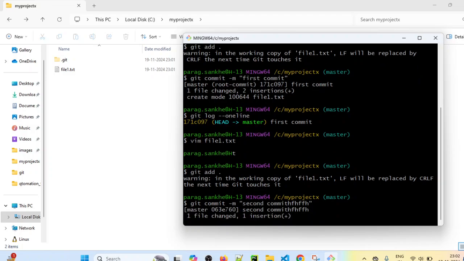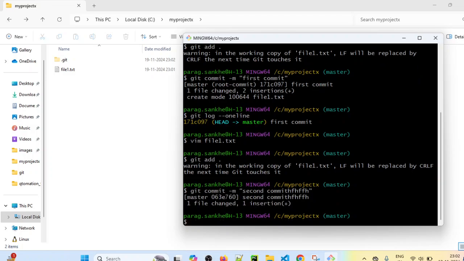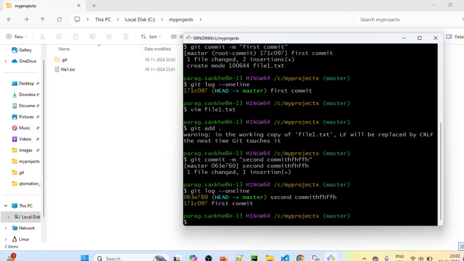But after committing this, if you see now the history, git log --oneline, two commits are there. So my second commit is also done. But now I realize that I have mistakenly added some incorrect commit message, or let's say there is a small typo error in my message, and I want to correct that spelling mistake. But I don't want any new commit to be created.